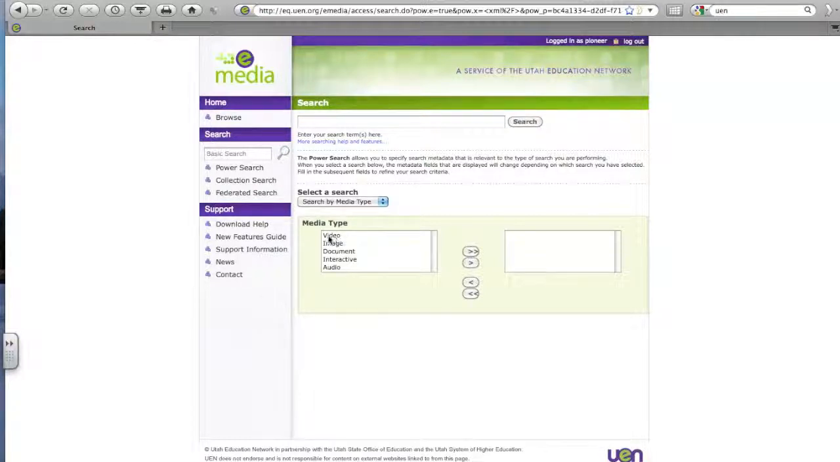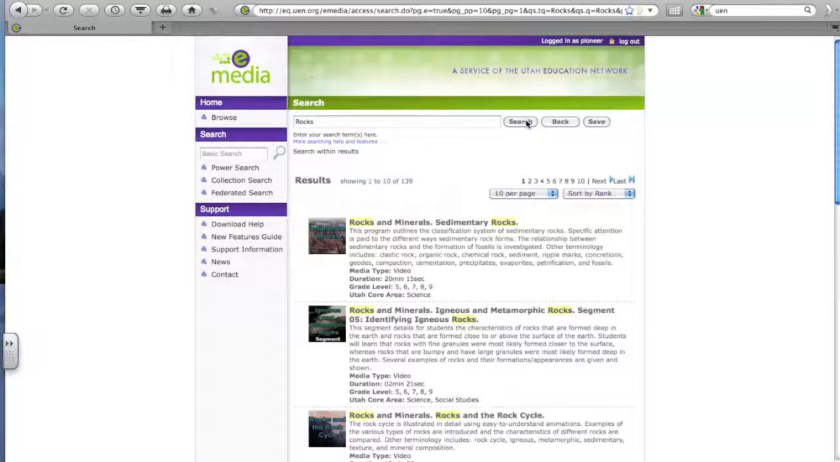So because I'm looking for a video today, I'm going to select that and choose this right arrow so that it goes to this right box over here. Let's say that I'm going to be talking about rocks and minerals. So I'm going to put the word rocks in here and search for videos about rocks. It takes just a minute, and notice there are 139 results of videos for rocks and minerals.